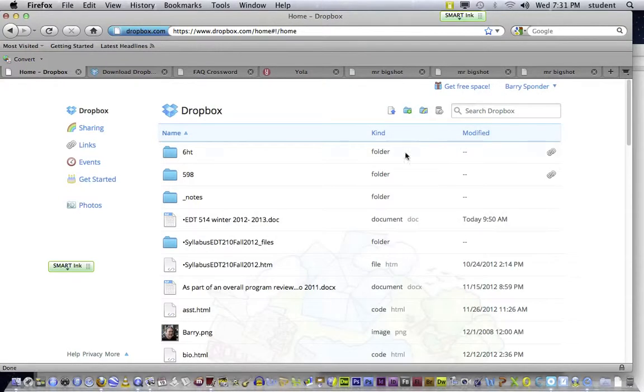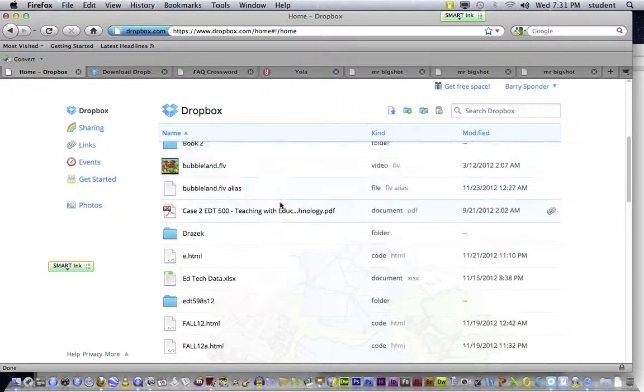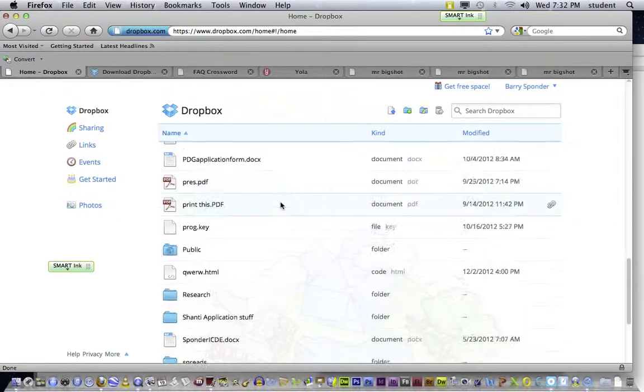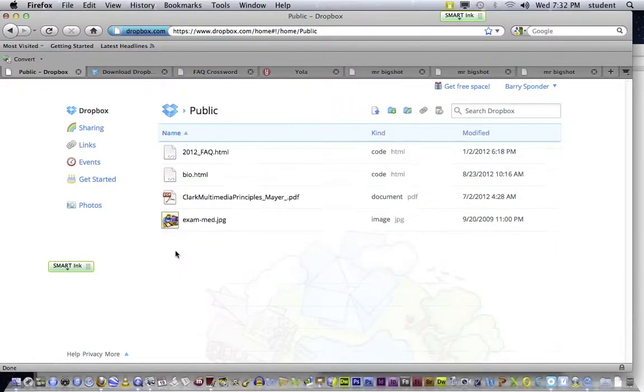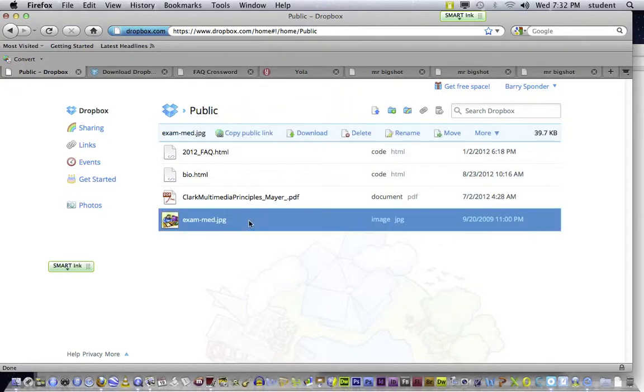And notice the public folder here. Now watch this. I should have shown you that a second ago, but it probably didn't register because you weren't ready for that. But now I want to share this exam med JPEG. So what I'll do is I've got that highlighted. Now watch carefully.